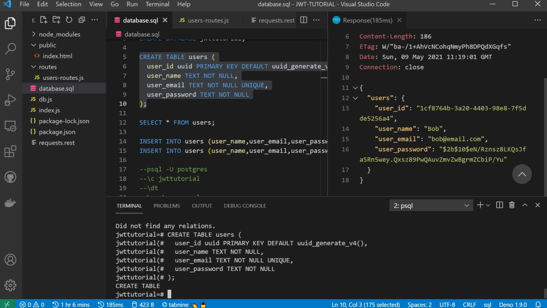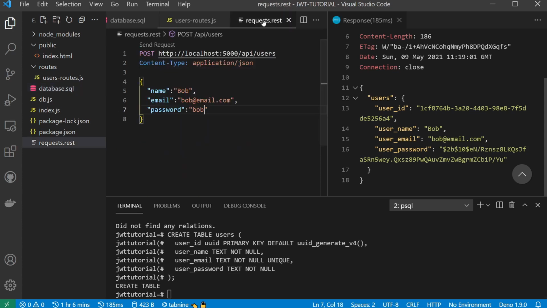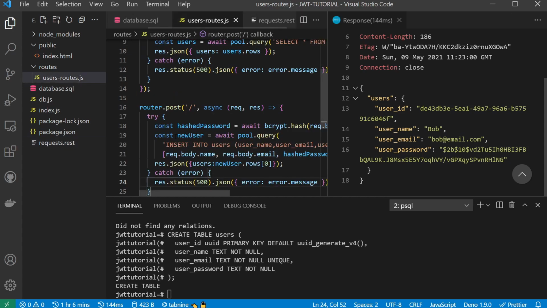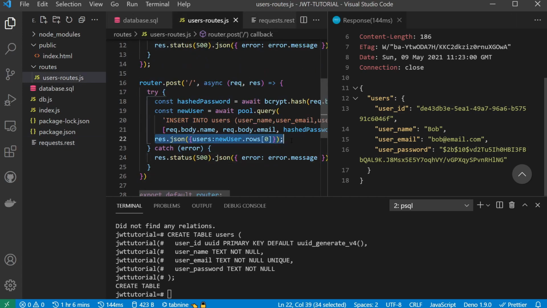And this time we have the specification that all our emails need to be unique, which is definitely safer. So now if we go to our requests.rest and we do a send request, we now, as you can see, it's passing back, because we told it to pass back here, our new user that it's just added, Bob at email, and as you can see, we know his user password was Bob, but it's definitely not saving Bob, it's saving a hashed version.